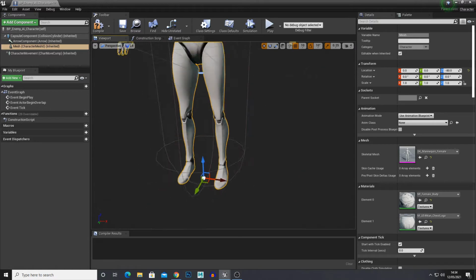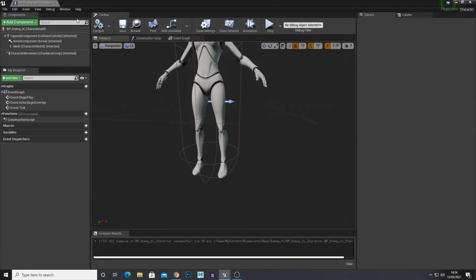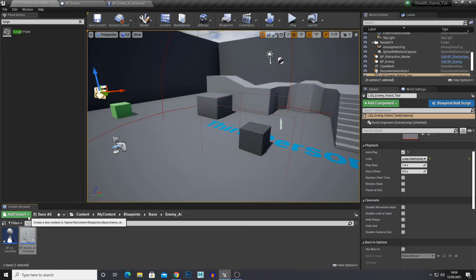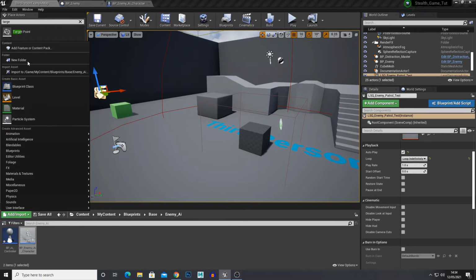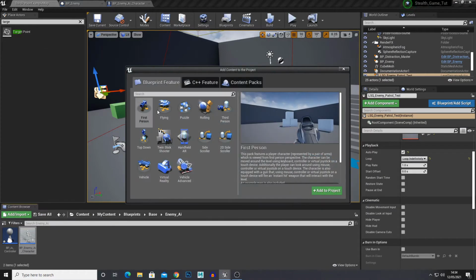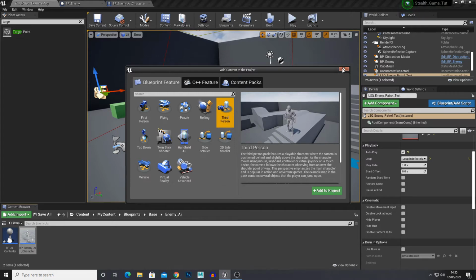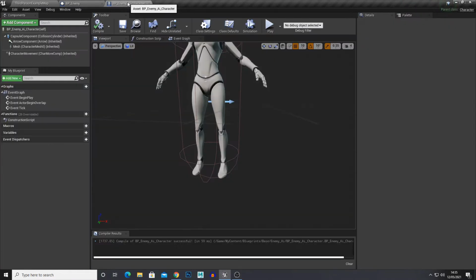Now if you don't have these skeletal meshes, you're going to want to import the third person character kit. To do this you just go add import, add feature or content pack, and then from there you want to add the third person content pack, and this will just give you the character skeletal meshes.